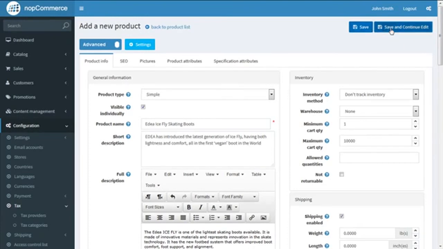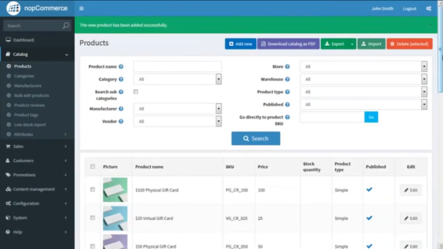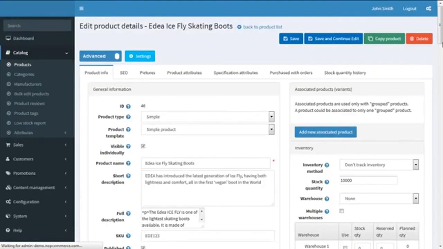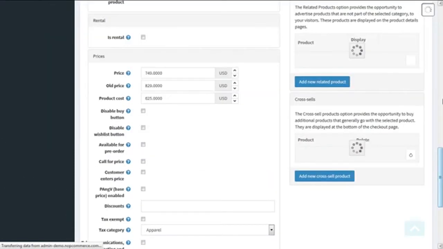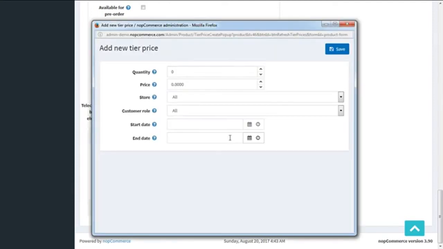Oh, shall I go with the save and continue method? Okay, our product is saved. Here it is. And scrolling down, we can see the tier prices now. Here, you can see. So you can add a tier price like this. Okay. So these are basically the pricing of a product which is based on the quantity bought.